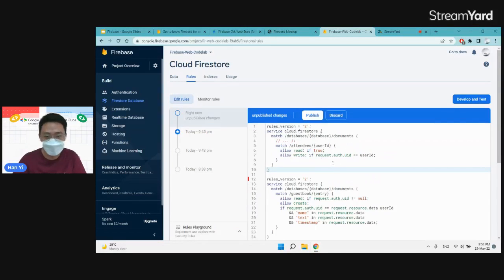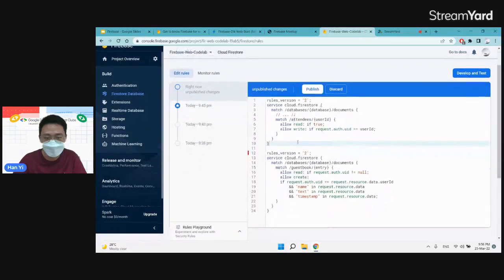From here we can see the match for attendees user ID. So we allow them to read if it is true, and we allow them to write if the request authentication user ID is true. But this is still not enough for us to let the user respond to the button. So we go back to our Colab.